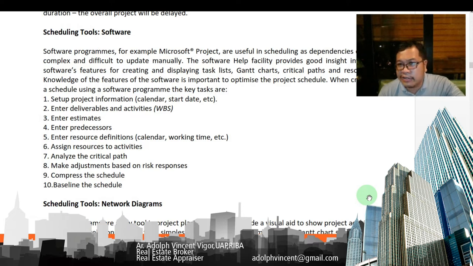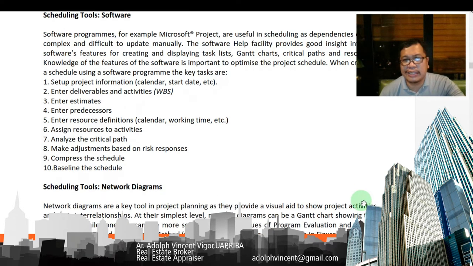Then you assign resources to activities. Then you analyze the critical path. Make adjustments based on risk responses. Compress the schedule. And then baseline the schedule. So this is quite a tedious task if you're going to perform these things manually.